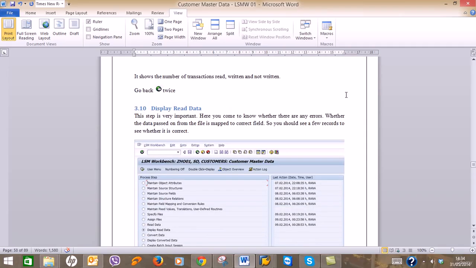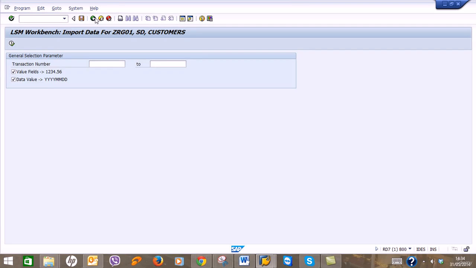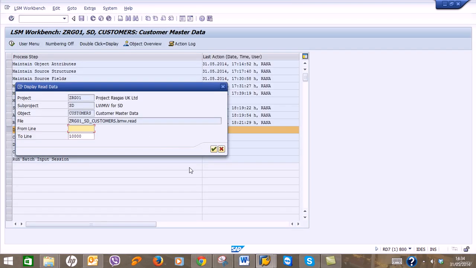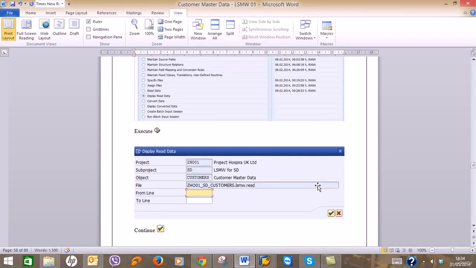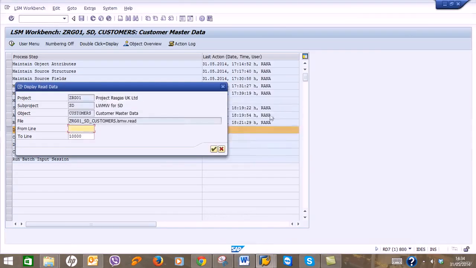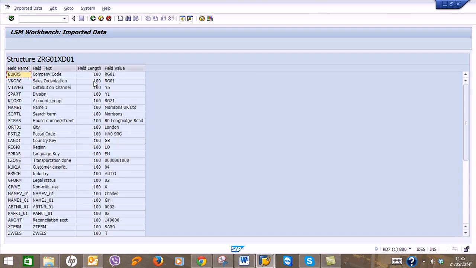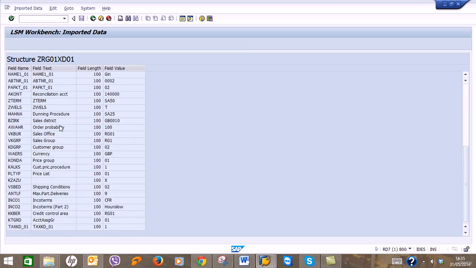Go back twice, and now display read data. Display read data and execute. Okay, from line 1 to 1000. Continue. And now you can read the data. Yeah, 20. If you click on that, you can read the information: sales organization, distribution channel, name, division, all the fields which we filled.